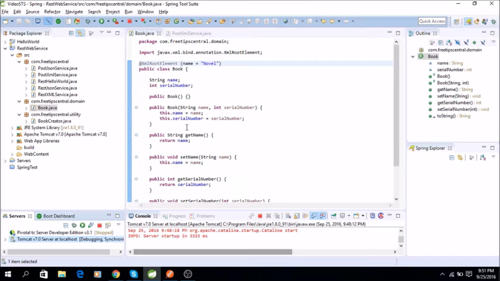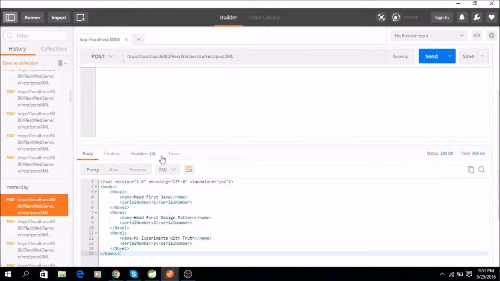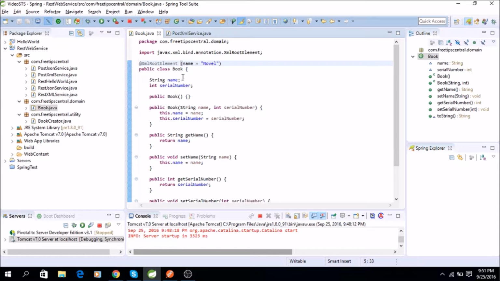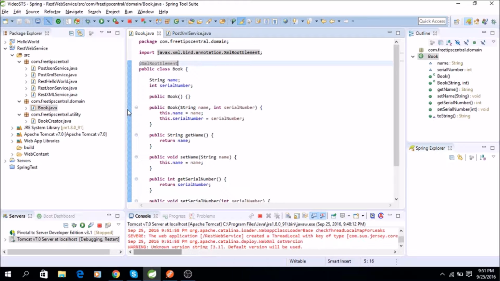So in the last session, we had mapped the book object to novel just to show that we could map it to any name which we wanted. For example, we had used this structure, okay? But now let's go back and revert it, and we will assume that it's going to be just the book element. So we will remove it. By default, since it's called book, book starting with a small b will be used.